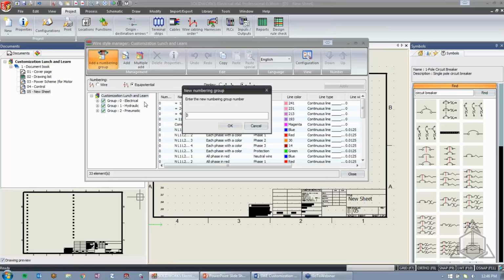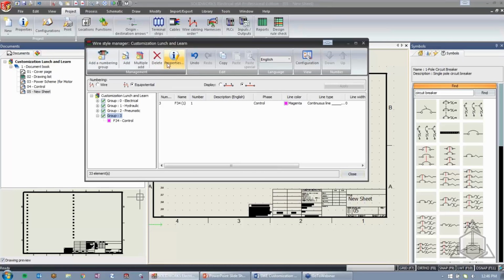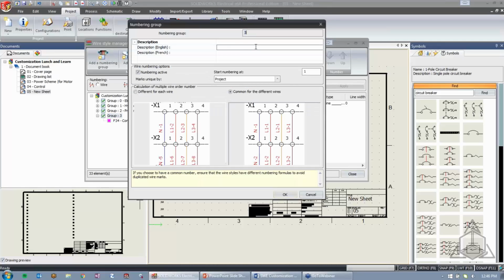So it'll automatically go to the next available number, which will be 3. And from here, I can choose my properties. So if I want to give it a description to say CAD dimensions wires, it'll give me the option of how do I want to number these. Do I want to start at 1? And do I want every instance of wire to be a new number?